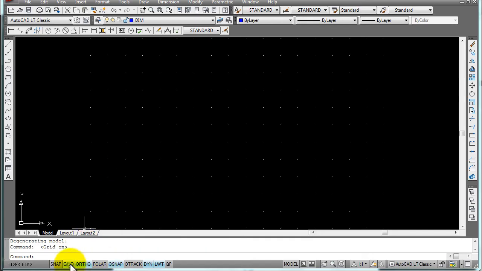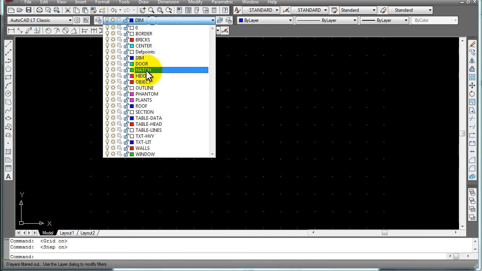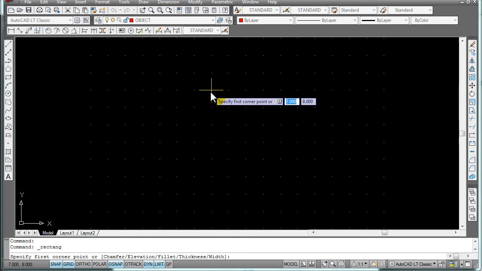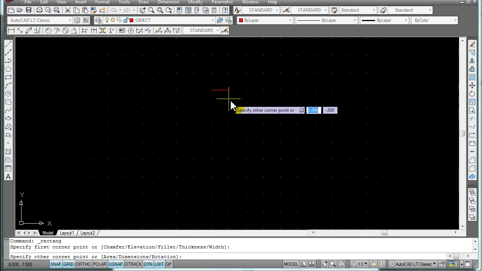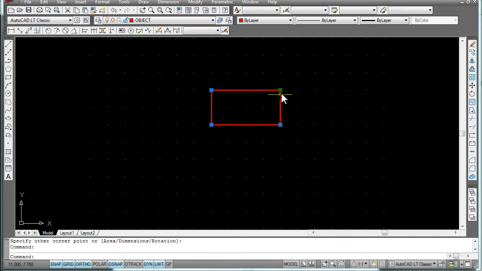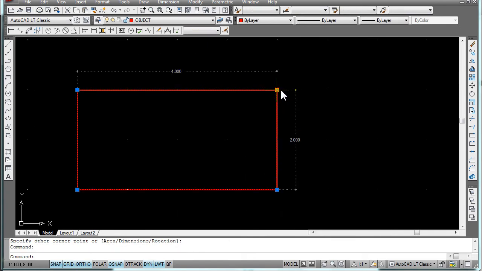So I'll get my grids on. I'm going to make sure I have my snap on. I'm going to go ahead and make sure I also have object. So click on a dot somewhere. Give me a 4x2. 1, 2, 3, 4, 1, 2. Okay, verify that. 4x2. It looks good.